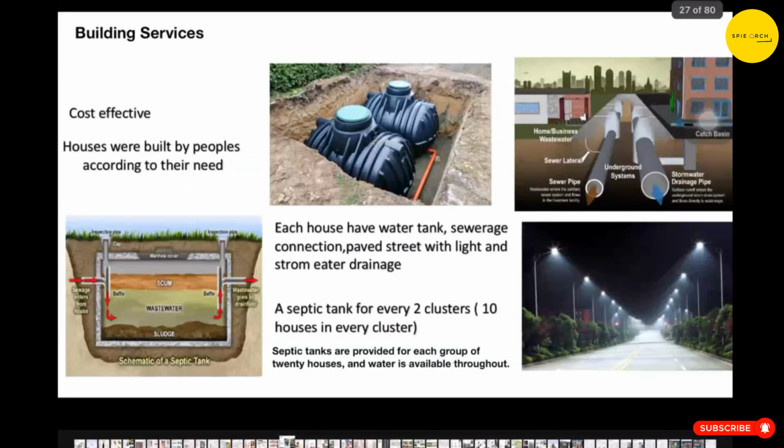Services. The services provided in the Aranya housing project are cost effective and these services can be further developed according to the time. One of the services was such that the houses were built by the owners themselves according to their need. Further, each plot of house has a water tank, sewer connection, paved road or walkway with lighting like avenue plantation, and storm water drainage. A cluster of 10 houses formed a group where every two such clusters have a septic tank connection.